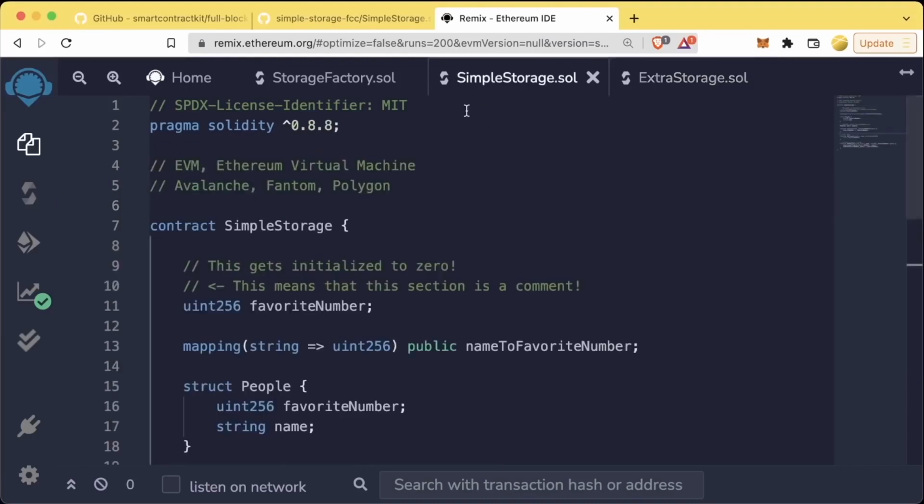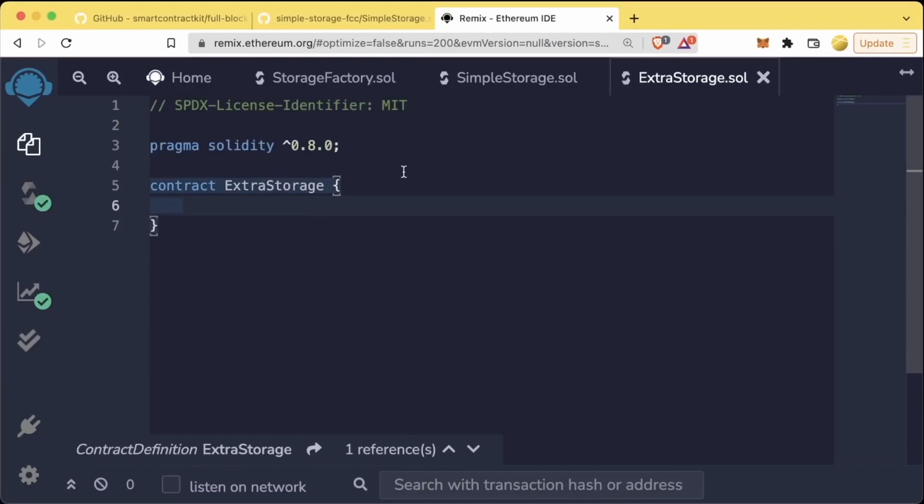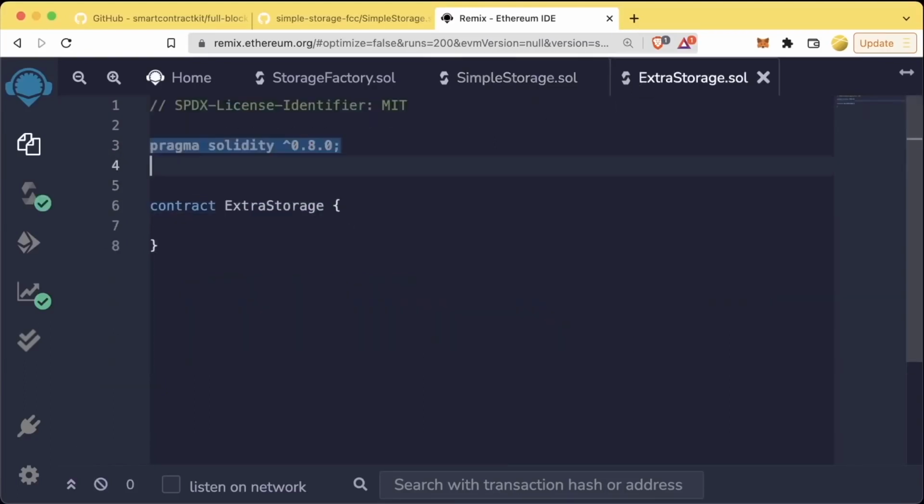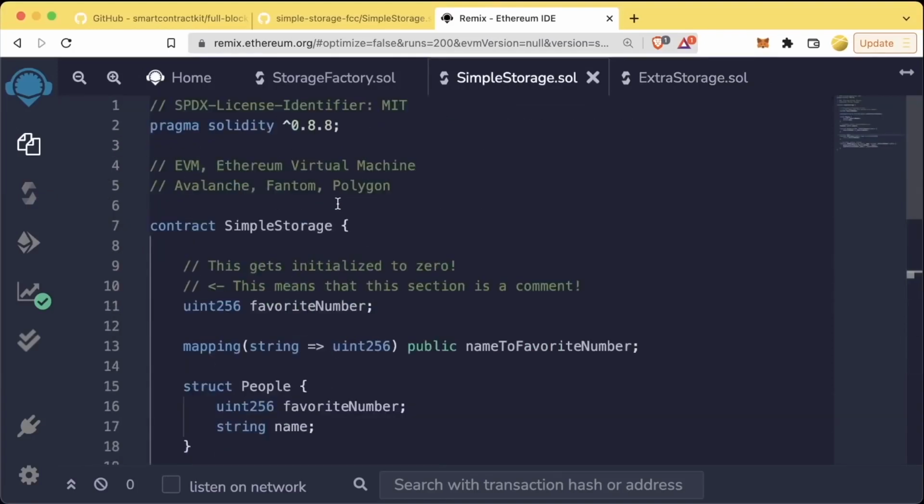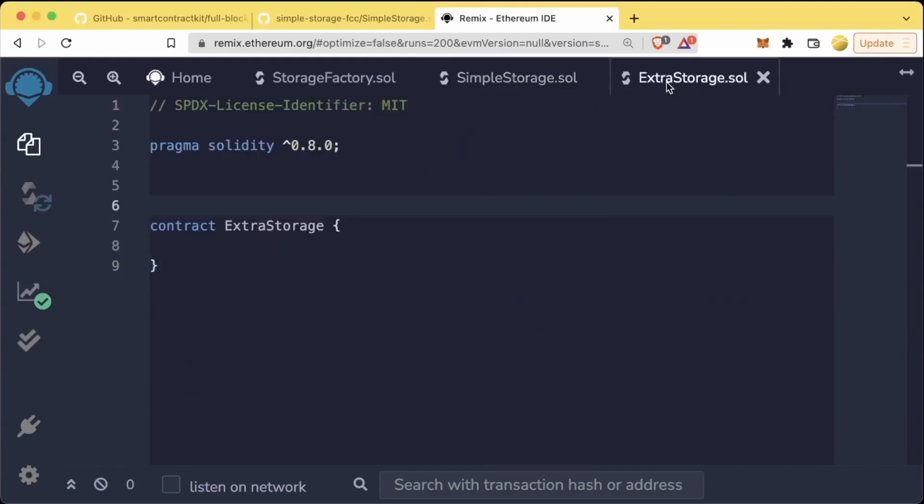So what could we do? Well, the first thing we could do is copy paste all this code back into here and then modify our extra storage contract as we see fit. This seems a little bit redundant and a lot of work though. So what's another way we could actually get our extra storage contract to be like our simple storage contract? Well, this is where we can do something called inheritance. We can have our extra storage contract be what's called a child contract of our simple storage contract. And we can have extra storage inherit all the functionality of simple storage with 2 lines of code.